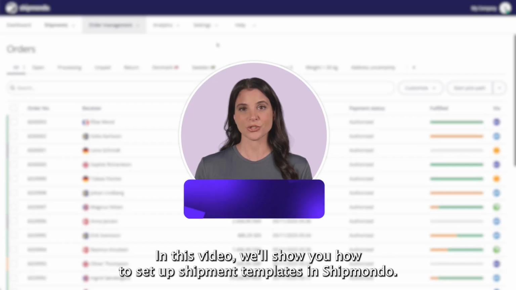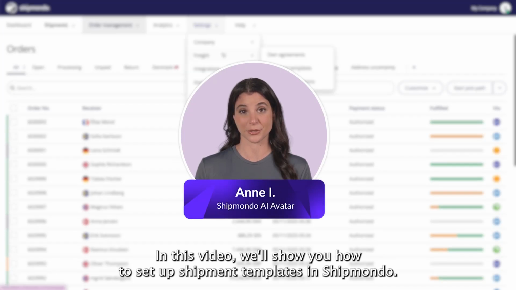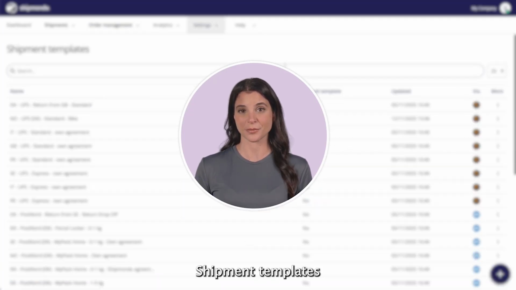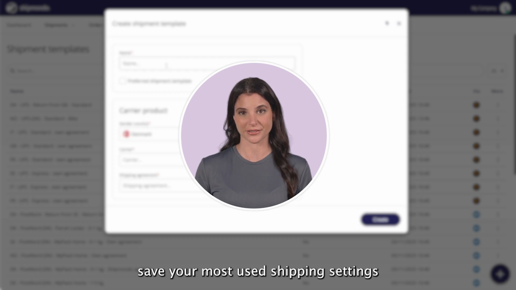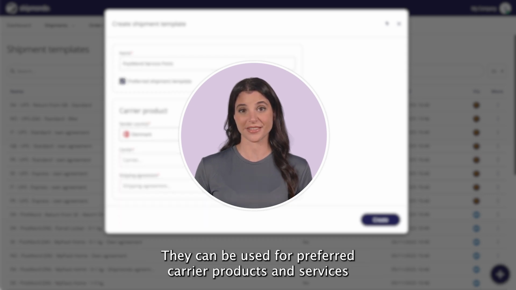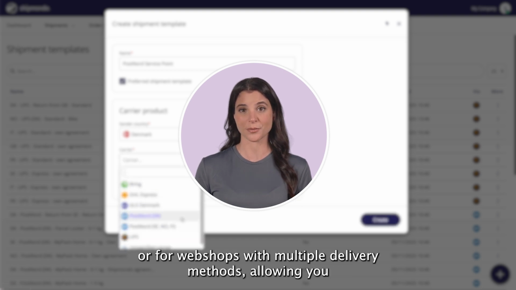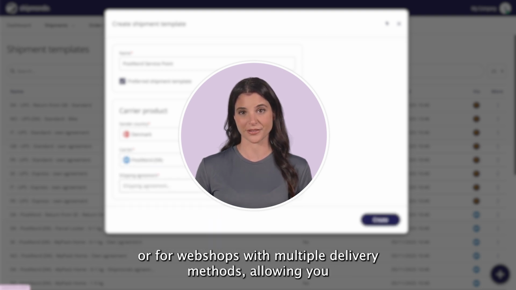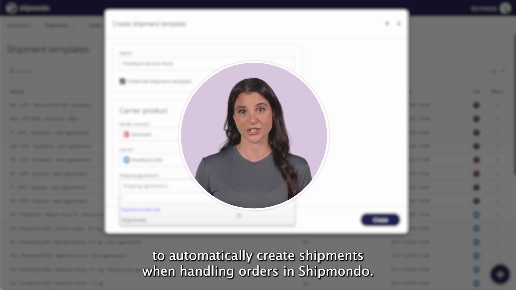In this video, we'll show you how to set up shipment templates in Shipmondo. Shipment templates save your most used shipping settings, so you don't have to re-enter them each time you create a shipment. They can be used for preferred carrier products and services, or for web shops with multiple delivery methods, allowing you to automatically create shipments when handling orders in Shipmondo.